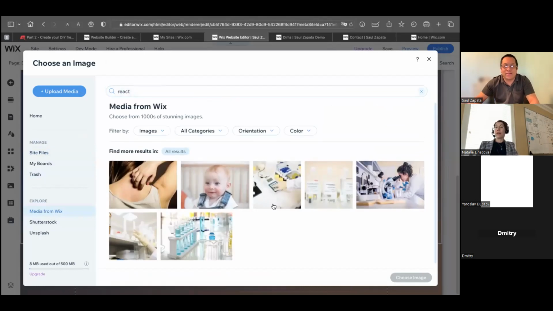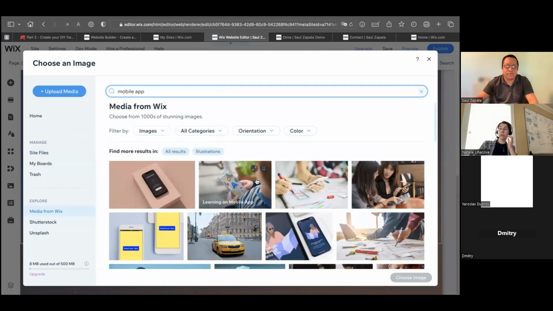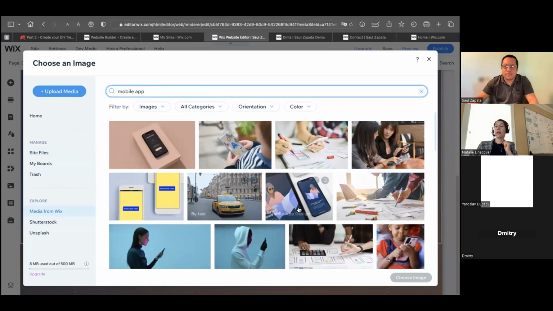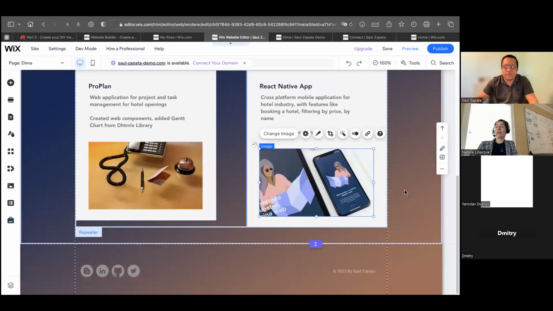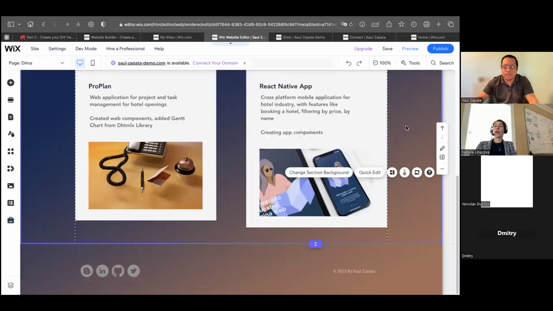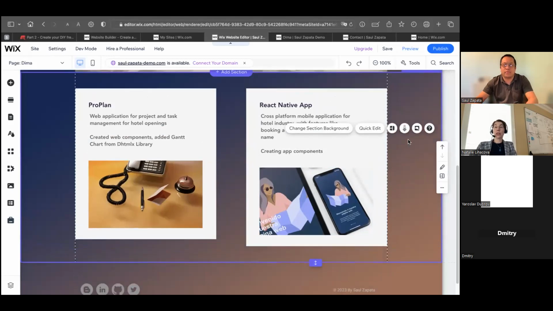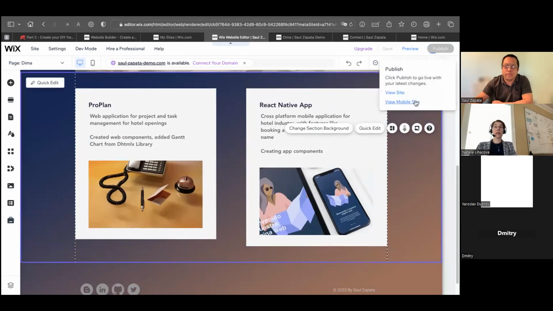Maybe a mobile app. What happens if you say mobile app? And then pick anything. Maybe this one I have. Okay, so now let's again publish it and let's see how it works in the browser.